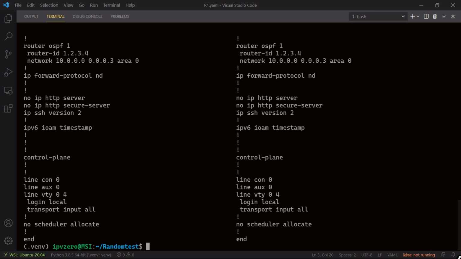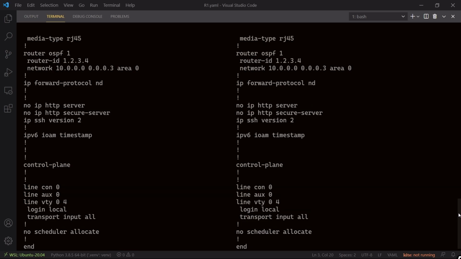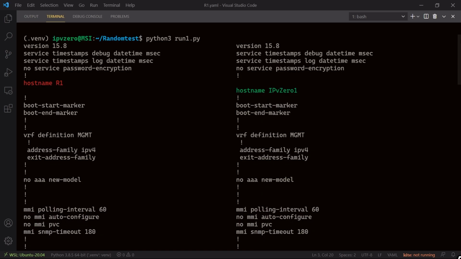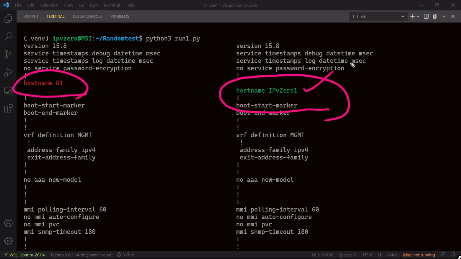And bam, look at this, we have a side-by-side diff of the actual configuration here. On the left is what the configuration used to be, on the right is what the configuration now is, so you can easily see what has changed, what is the result of your automation. So if we scroll on up, remember we changed the host name, we get this nice colorized diff here. So we can see on the left, the host name used to be R1, but now because we've used Scrapli CFG, and changed the configuration, it is now IPvZero1.